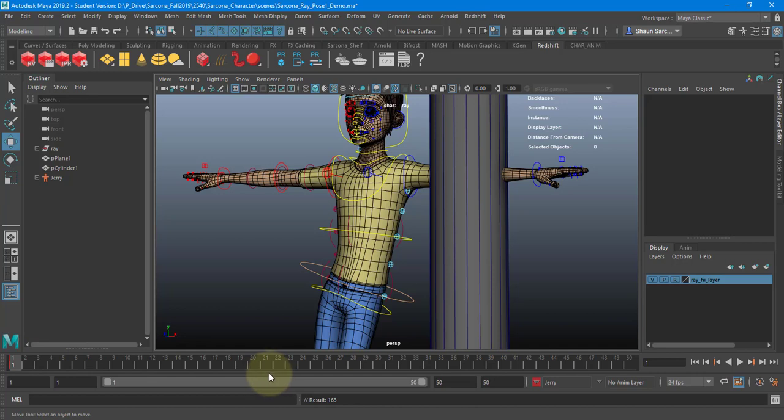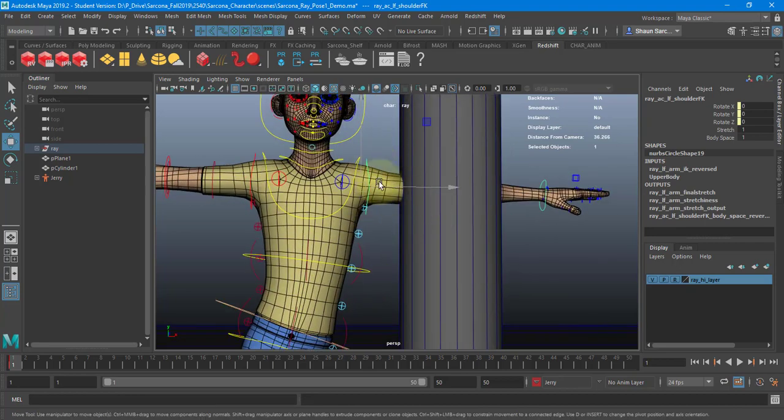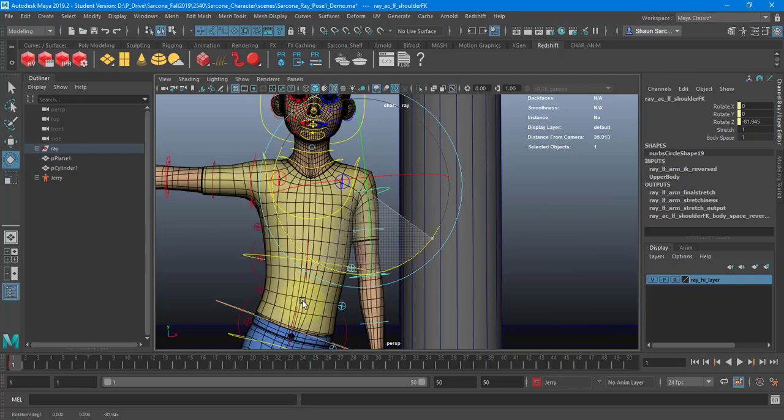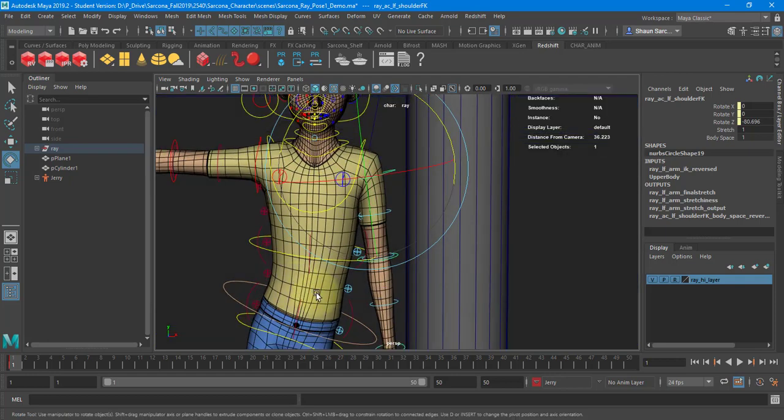So it took me a couple minutes. It might take you a couple minutes more. So I just want to set that key so I don't accidentally undo something. Now I'm going to grab the shoulder, and I'm going to rotate the shoulder down. So I'm using FK to do that.